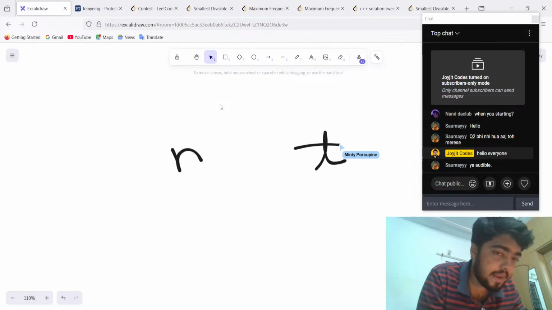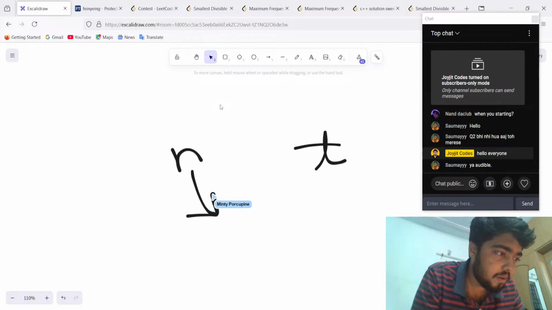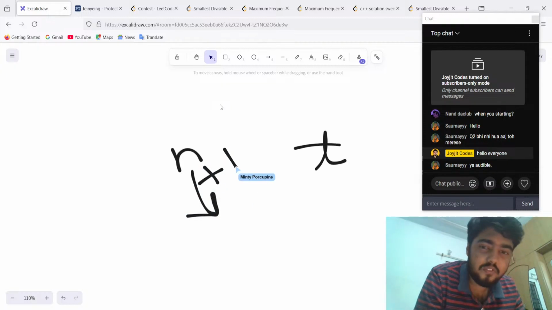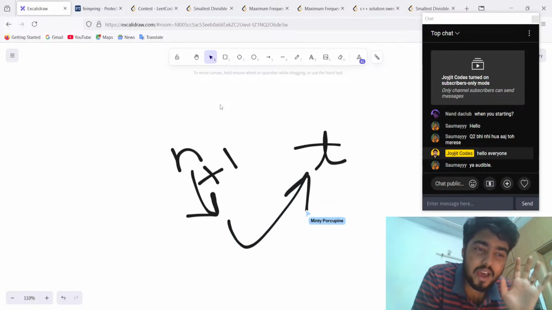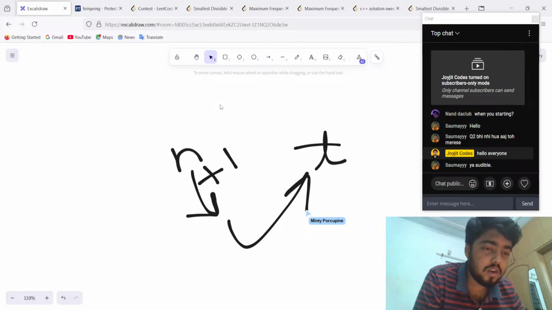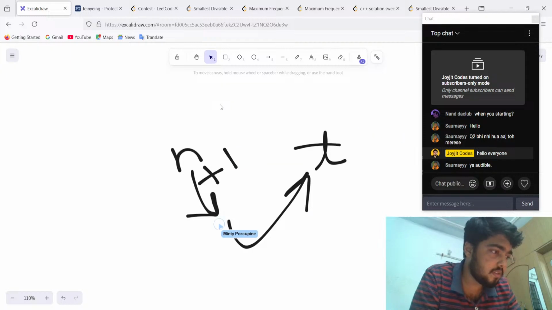So let's say I've got n and t, and what I have to do is add 1 to n a few number of times so that it becomes divisible by t. This is what I have done in the code, nothing more than this. I'm adding 1 continuously, and we have to find whatever is the smallest number. Let me just erase this.